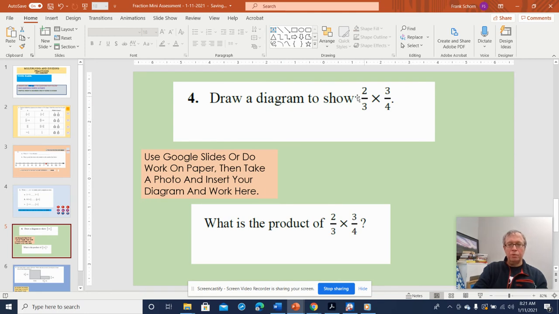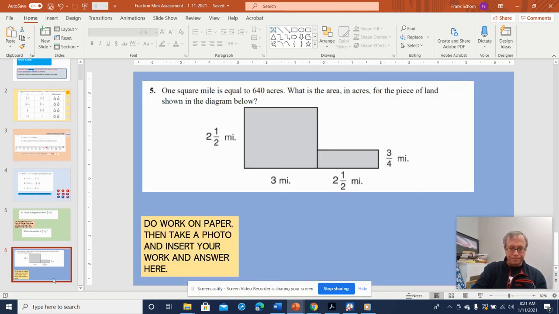Draw a diagram to show 2/3 times 3/4. Use Google Slides to do the work on paper, and then take a photo. You want to do a grid, you want to do a drawing, whatever. And then the other part of the question is 2/3 times 3/4. Do your work on paper, and then upload it.